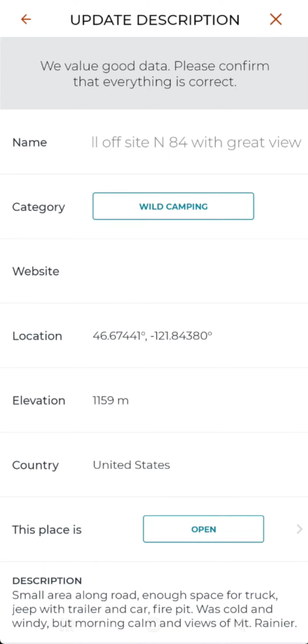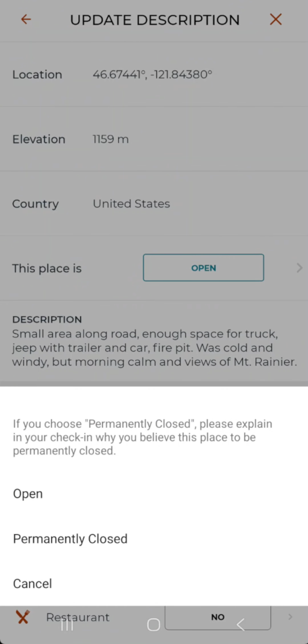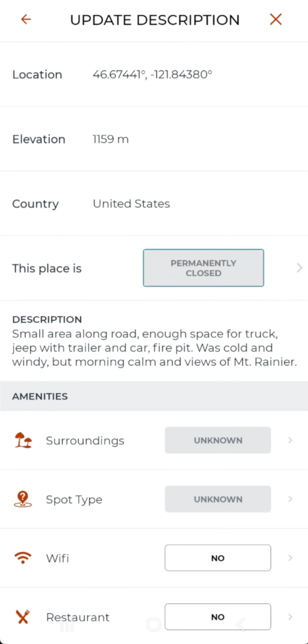This takes you to the confirmation screen where you can verify that all the information is correct. If the place happened to be closed and you need to mark it as closed, you can simply tap on the button next to the words "This place is." You can then tap on Permanently Closed, and that will flag it for the moderation team to take the appropriate action.